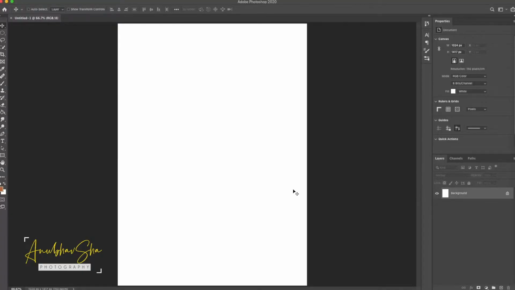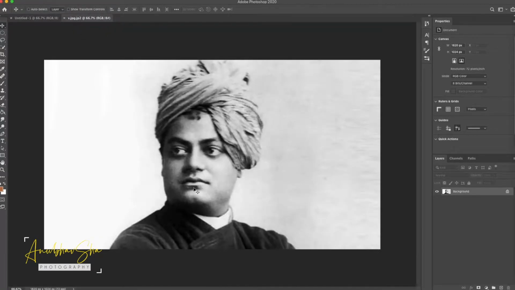Alright, first thing first, let's open Photoshop and open the image. So for this session, we are going to use Swami Vivekananda picture, and personally I admire and follow Swami Vivekananda. There are unlimited motivational speech from Swami Vivekananda.